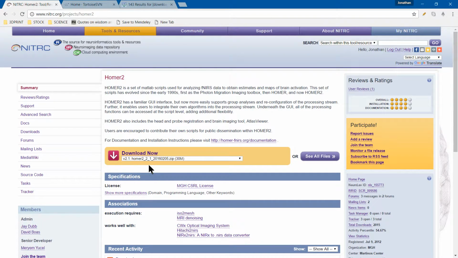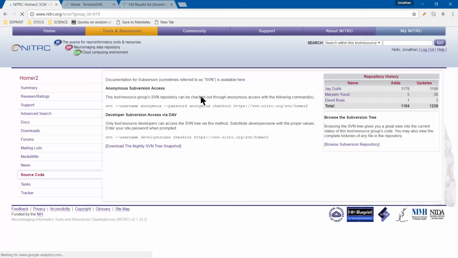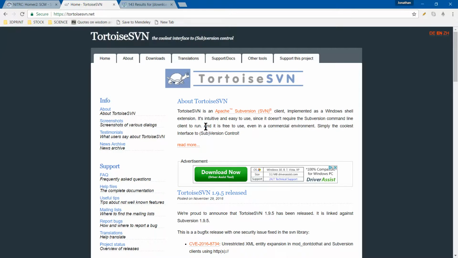If you are looking for a little bit more capability with Homer2, there's the option of the source code here on the left. If you click this, it'll take you to this page right here. It does require that you have an SVN, which I have a link right up here. I use the Tortoise SVN. It's download now, really basic installment.